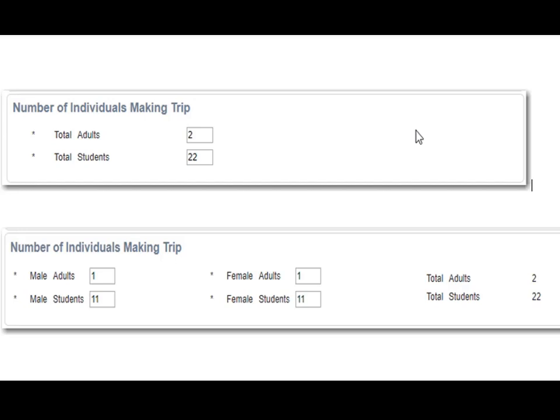Now, in addition to breaking down males and females, on either option, if you would like, you can change the label for adults and the label for students. Some districts want it to say maybe chaperones and students instead of adults and students. Maybe you want to make a combination and do total of adults slash chaperone, or teachers slash chaperones.